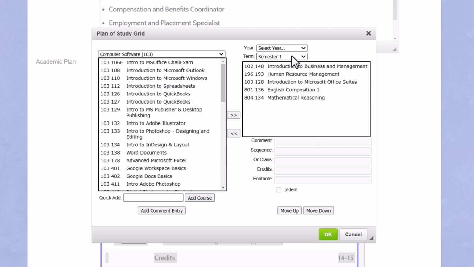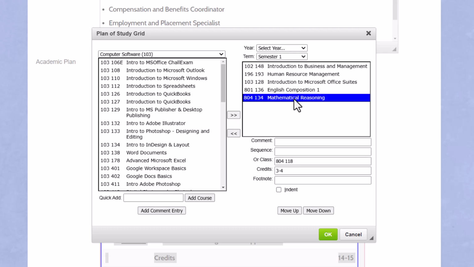Navigate to the semester where the change is being made. You have to first click on a given course and then use the arrows to add them to the correct semester or take them away from the semester that you would like. For example, if mathematical reasoning were being taken away, I would select it and click the left arrow to move it back over. But if I wanted to add Intro to Adobe Illustrator, I would highlight that and then use the right arrow to add it to this semester.